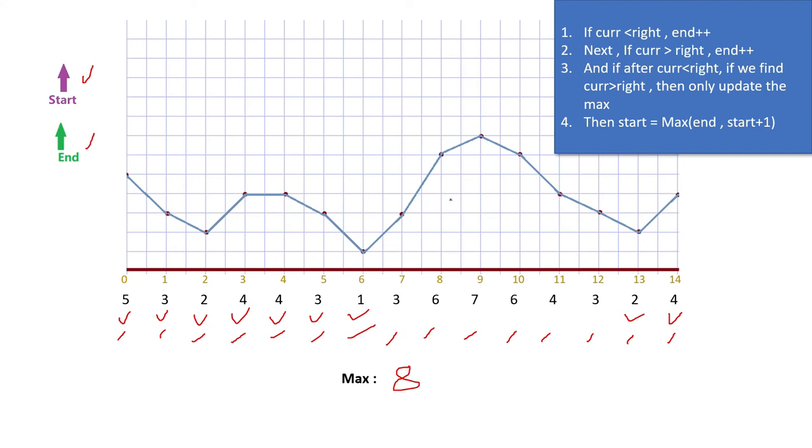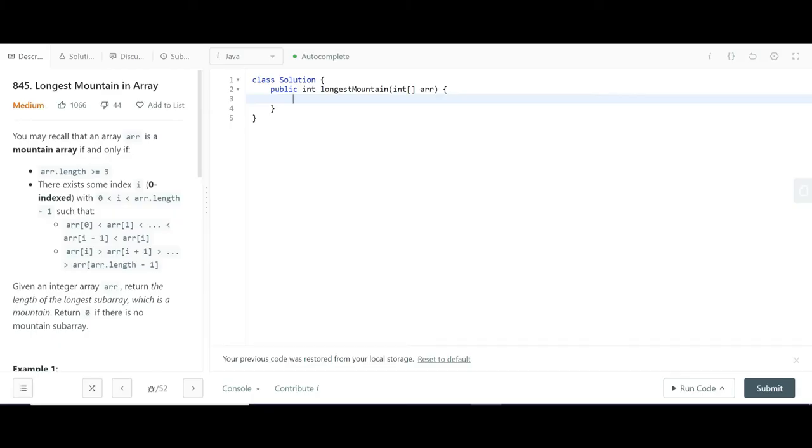So a few things to consider here: always check if the current value is less than my right side, then only do the other part of the thing, or else simply move the start. So now we will do the programming and things will be more clear. Now let's start with the coding part.